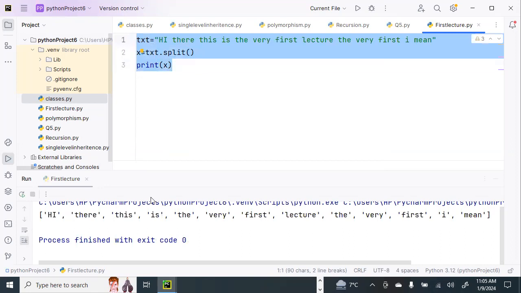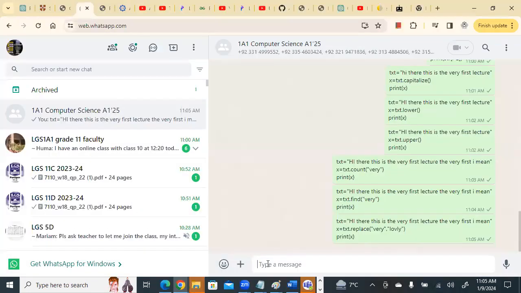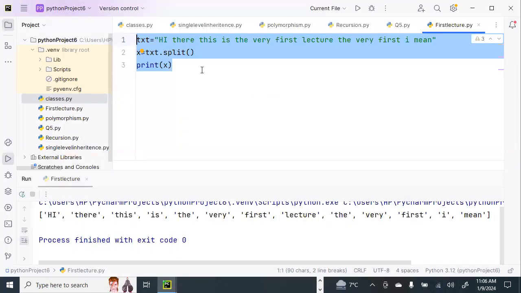Right. So yeah, this is how we can split. Now you might be wondering why do we want to split? Later on when we do more advanced topics, you'll get to know why we have to split at times. Okay. What else?